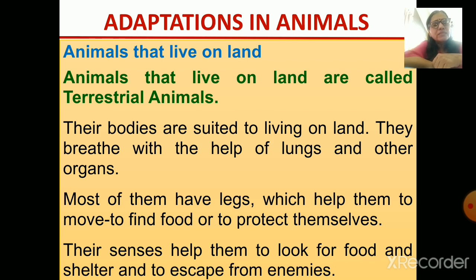Most of them have legs which help them to move to find food and also to protect themselves. You know, animals find their own food and so they have to move. They also have other sense organs which help them to look for food, and they also have to look for shelter and to escape from their enemies. Carnivorous animals will eat other animals, so they also have to protect themselves from them. So they have legs to protect themselves and also to find food.